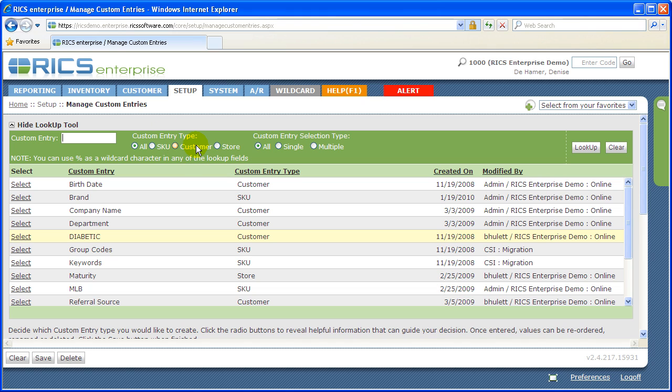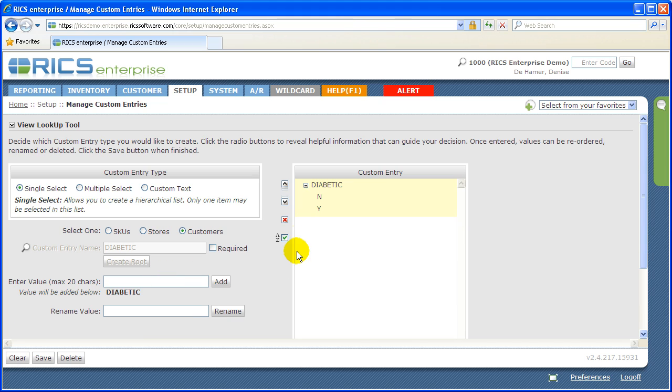Another type of custom entry is a customer custom entry. So I'm going to show you an example here. This is a customer custom entry. It's called diabetic, and I'm going to select it. And basically, if you're a store that has a lot of diabetic type customers, you can code that customer. Is this a diabetic customer or not? That way when you run your mail list reports, your customer reports, you can select this custom entry and say, I want to only print my customers that are coded as diabetic. So you can be as creative with this as you want.